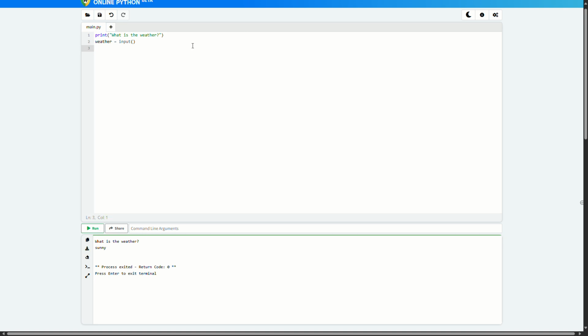But now we can just say print and then weather, and then it will just be able to repeat it back. So sunny. And with that, you can create your Madlib by just assigning a bunch of variables to any input that you want the person to do. And this could be weather, this could be their favorite food, this could be anything. And you can just add that to your story.